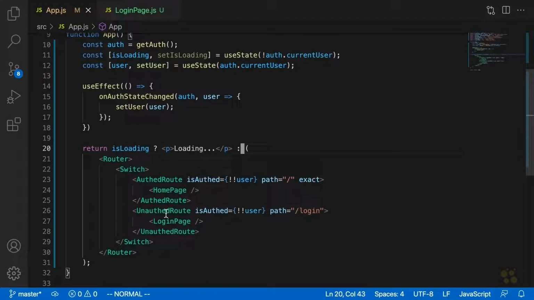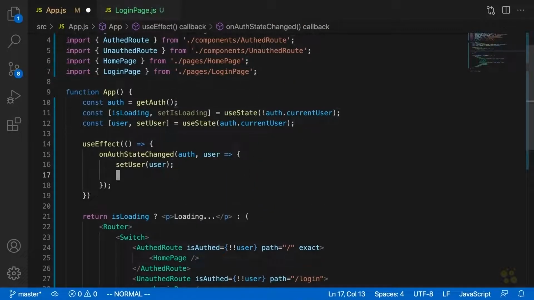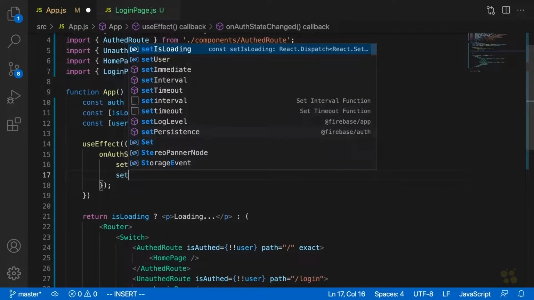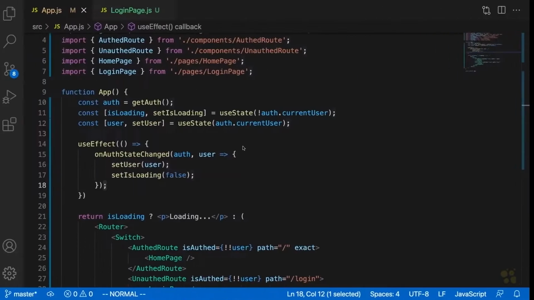Otherwise, we'll display the regular JSX. So the other thing that we have to do is after we've set the user, we need to say set isLoading to false, so that in case it was true to begin with, and it will be a lot of the time, it will turn to false once the user is actually logged in. Now this will work as is right now, right? If we click refresh, we'll see loading and then home, loading, home, etc.